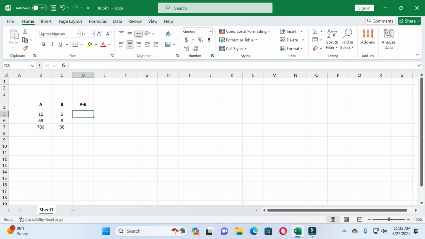Firstly, select the cell in which you want to subtract the number. After that, use the formula right here: equals, and then select the number from which you want to subtract the other quantity. After that, use the mathematical operation symbol minus. After that, select the quantity which you want to subtract.